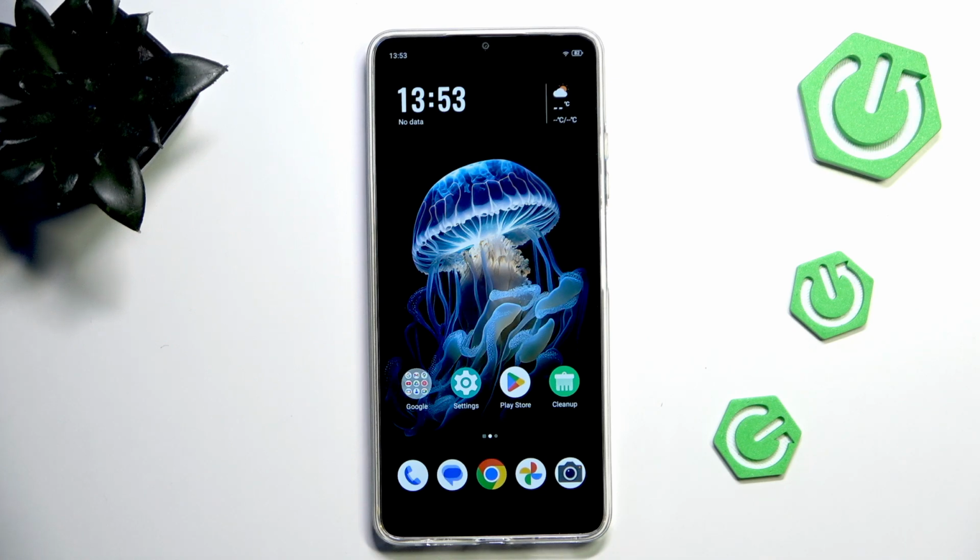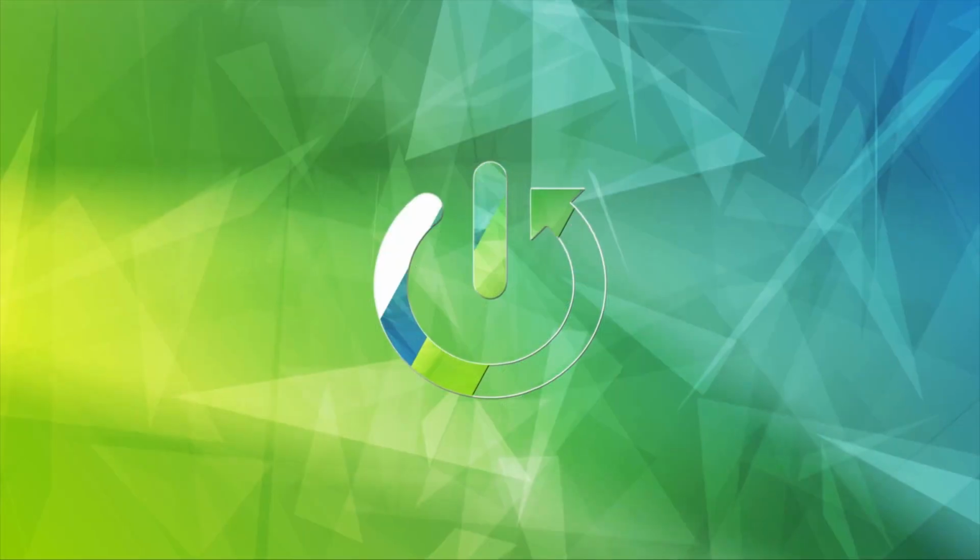Hi everyone, in front of me I've got ZTE Blade A36 and let me share with you how to free up memory without the need to remove apps.